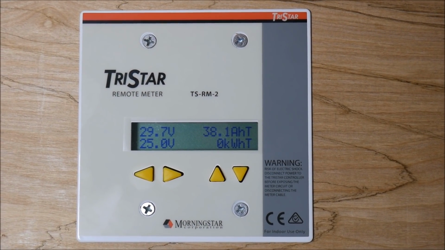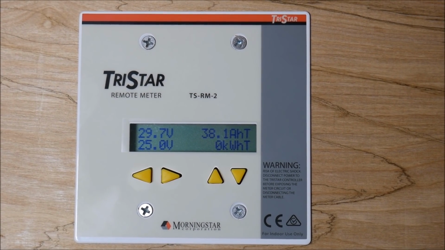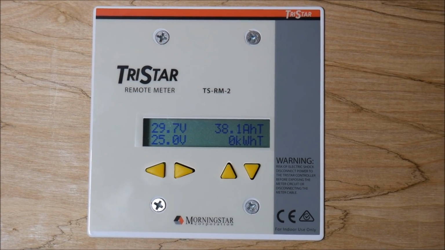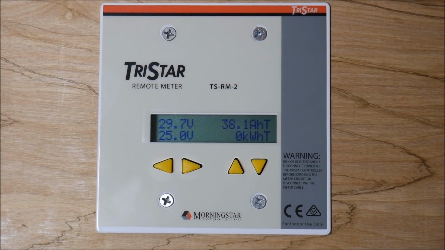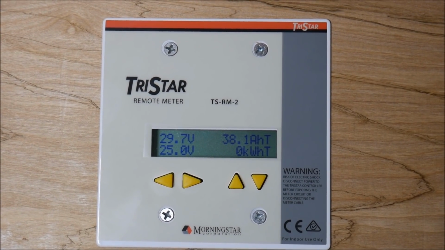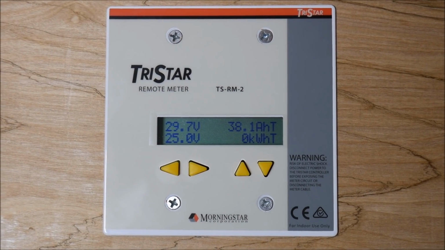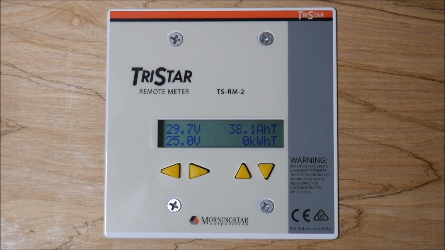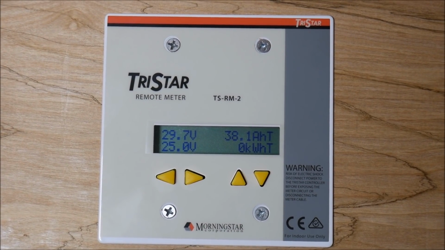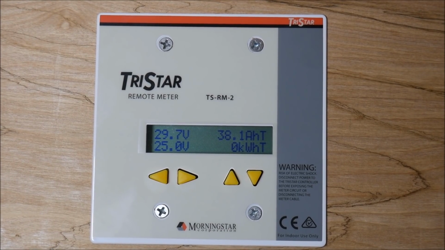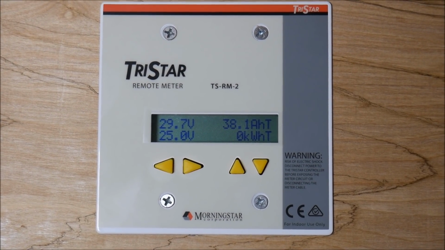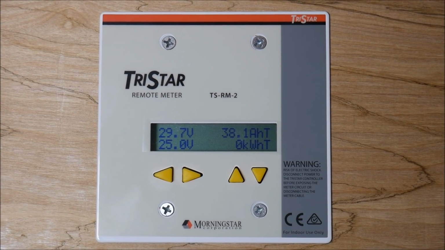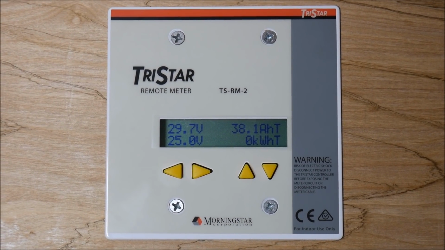It's a little over $100 for this meter, but I felt like it was well worth it. That's the price that I saved over the Midnight Classic anyways. This was roughly $125 to $150 cheaper than the Midnight Classic, so I could afford to get the remote meter. In its defense, the Midnight Classic does have this on the front panel of the charge controller itself, but this is actually even better because I can mount this wherever I want, within about 30 yards.